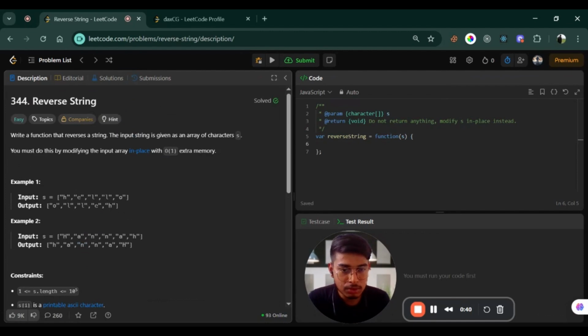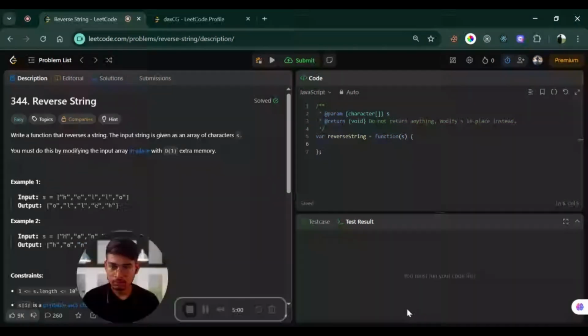Now we move to the approaches part of this question. The main thing we have to follow is that space complexity remains the same. We don't have to declare any new array or new string. We have to work on the given array. For that we take a simple while loop. Take one variable left and another variable right.